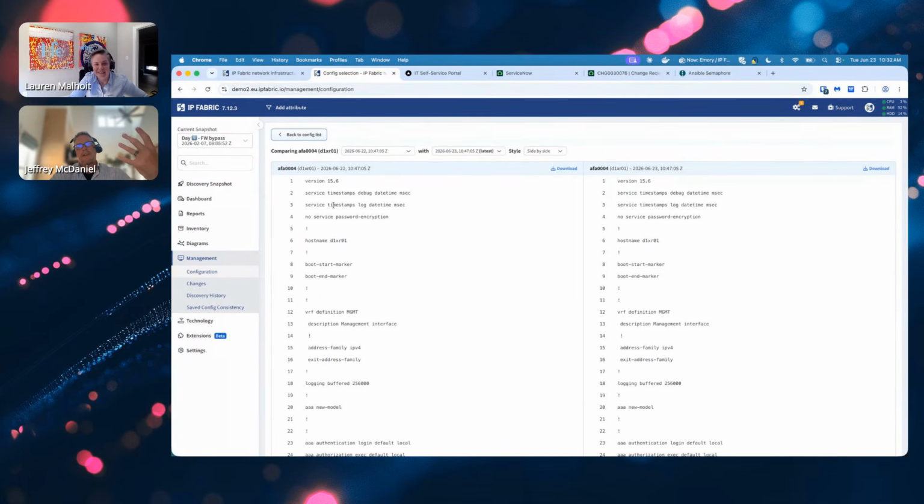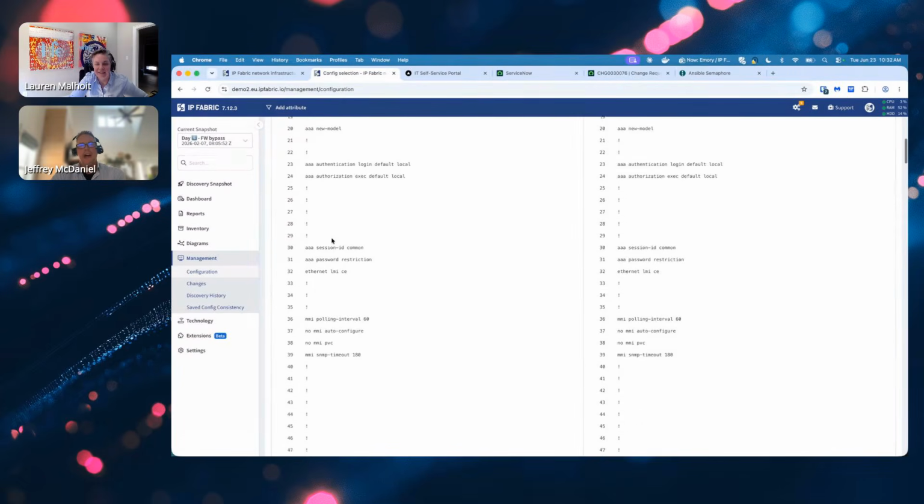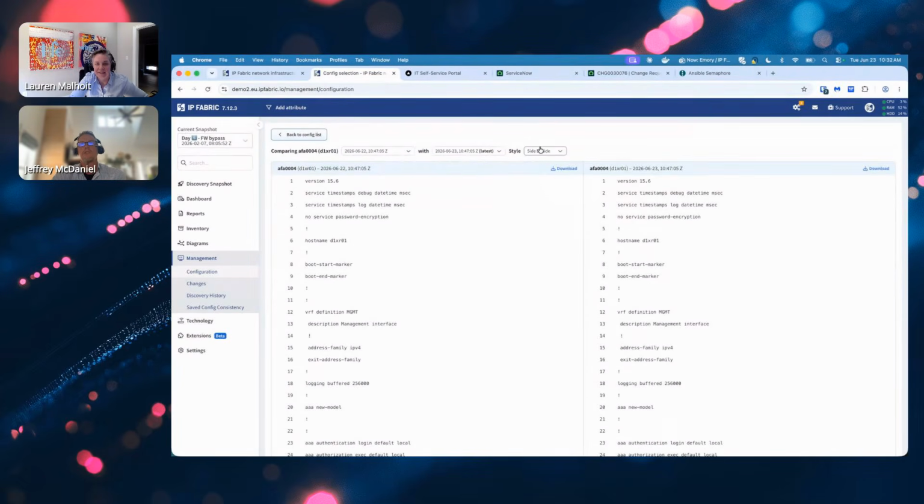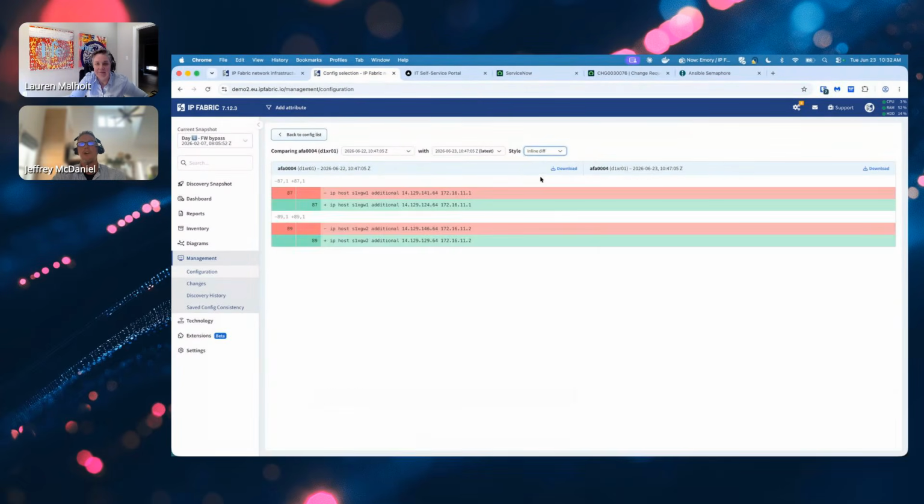Maybe I'm a Cisco expert, and I want to actually just validate this with my own eyes. So we can show you the config side by side or an inline diff. So I can actually look at what was actually changed and what was added to the router during that change window. So I can actually validate it based on the configuration of the device. Yeah, I think that's just really key to be able to compare those things right there, and for any device.